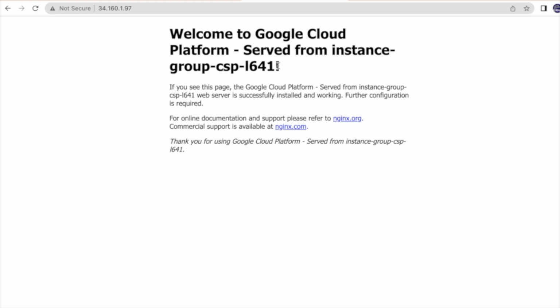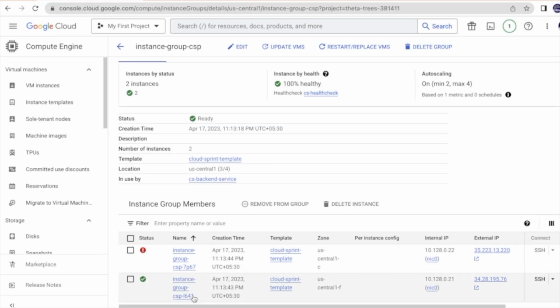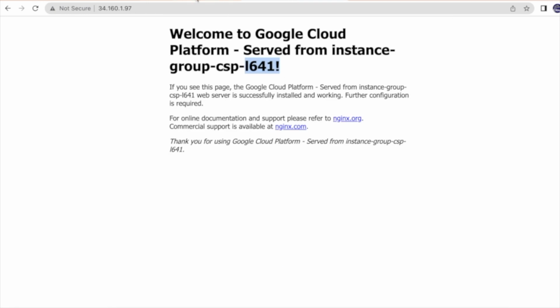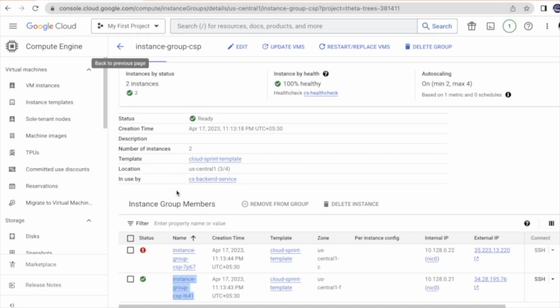Enter. Yes, you can see the traffic has shifted to the 641 VM, which is the active and healthy one. That is the benefit of using load balancers. Through the health check, the load balancer automatically got to know that this 7p67 is unhealthy and that it needs to shift the traffic to 641 for a seamless migration. That is the benefit of using auto healing with load balancers. I hope you are able to follow this.